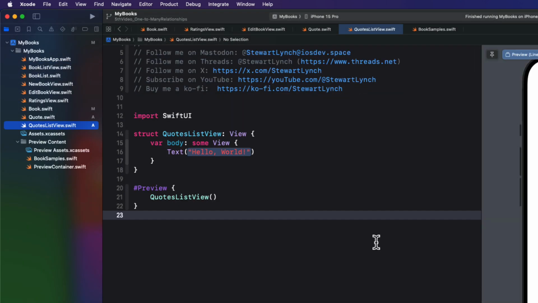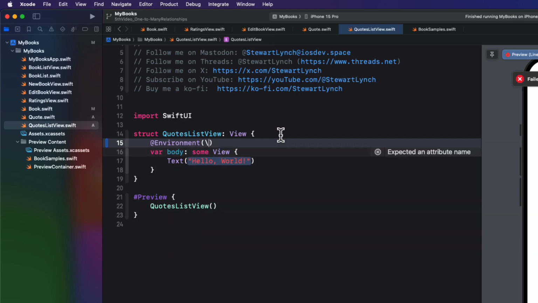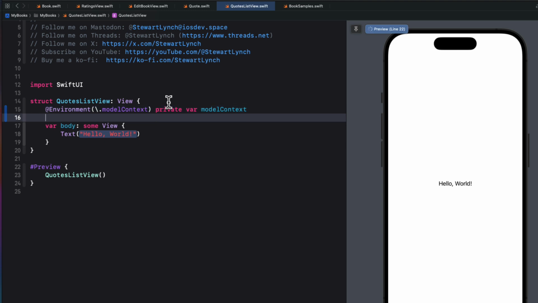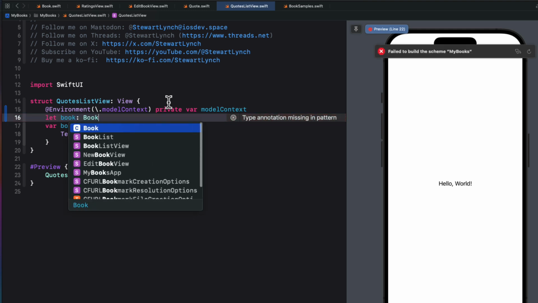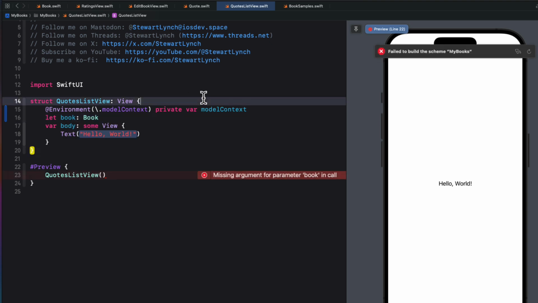Since we'll be updating and inserting data, I'm going to need access to the context from the environment, so I'll need an environment property for that, which is the environment keypath modelContext that I'll call modelContext. Now, since we want to be viewing all quotes for a particular book when we reach this view, we'll have tapped on a button in our edit view that we have yet to create that will pass that book to this view. So let's create a constant for that book, which is of type Book.